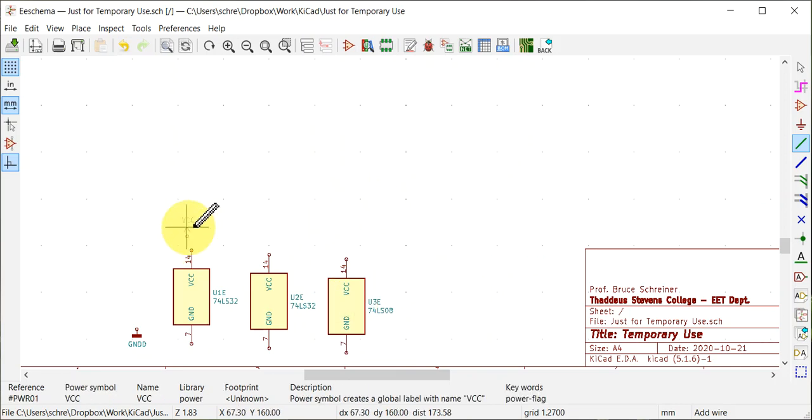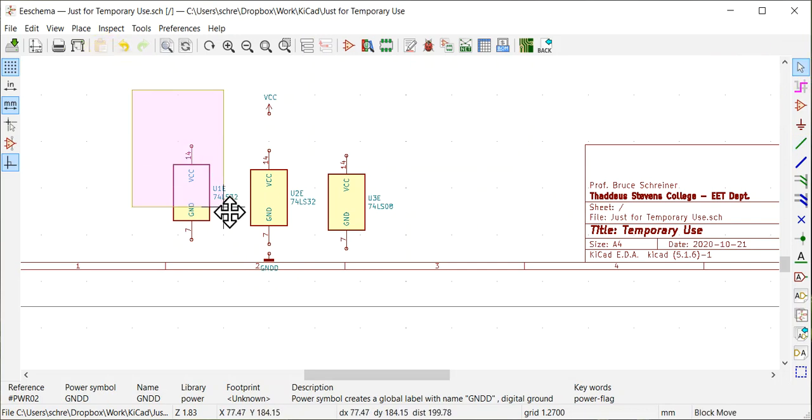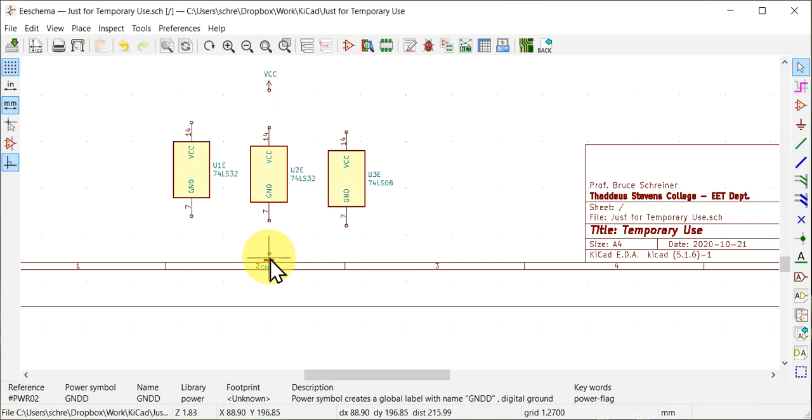So I've already placed a VCC voltage pin, and I placed a ground pin. I don't know if I left myself enough room here. Yeah, I'd like to move that all up a little bit. So let me select all this and move it up just a little bit so I have some more room to put my ground pin in there. I'm moving this by hitting the M key, which is the shortcut key for move.